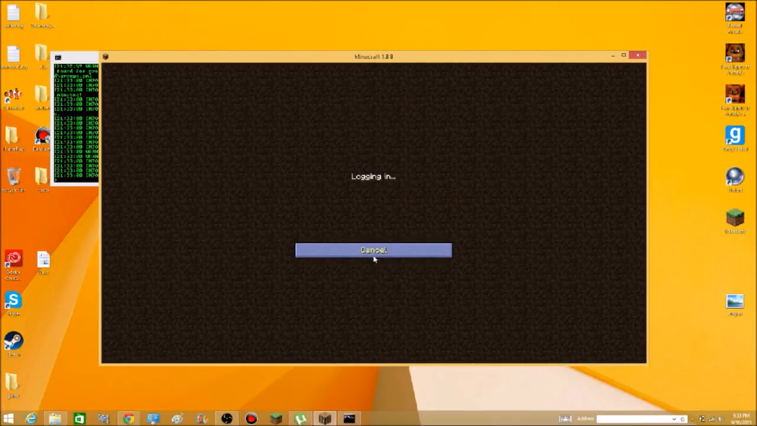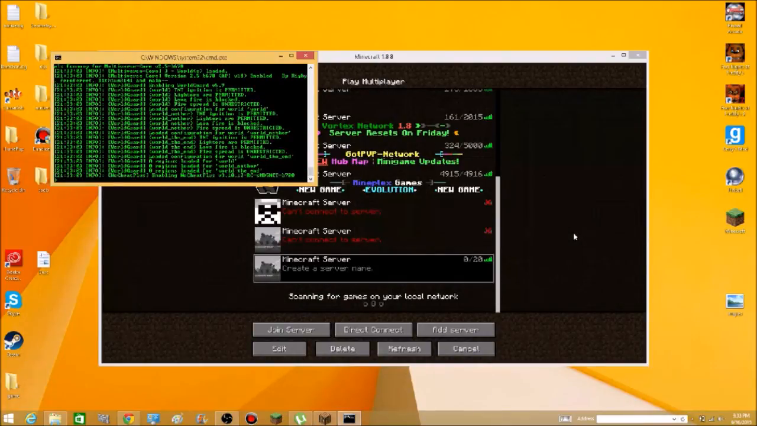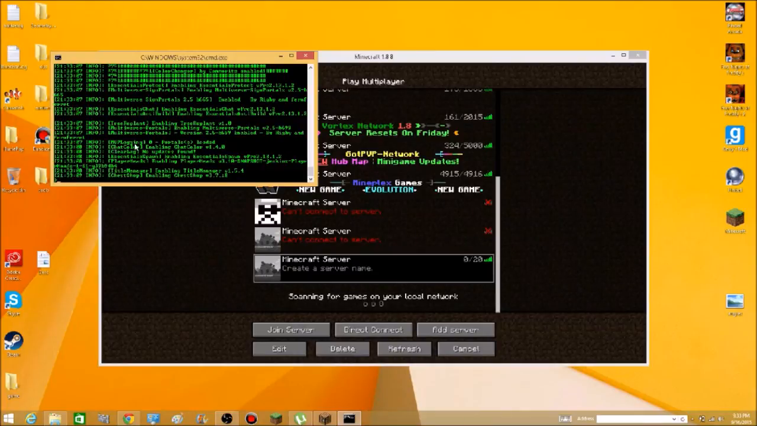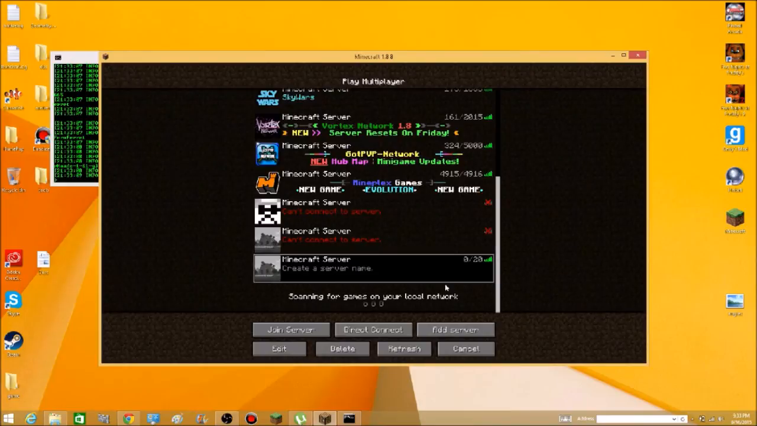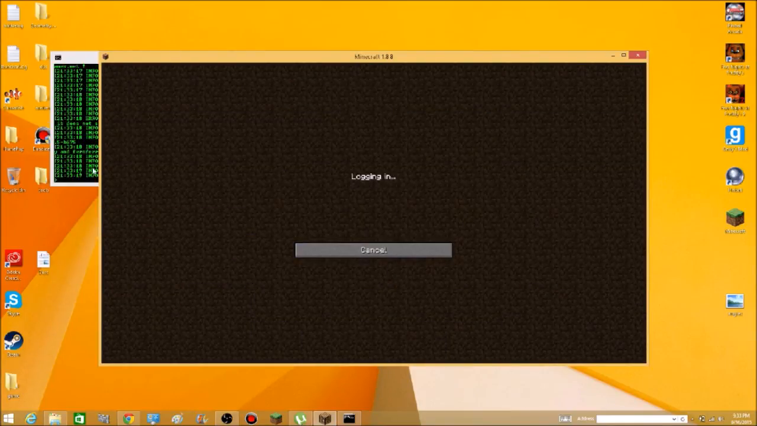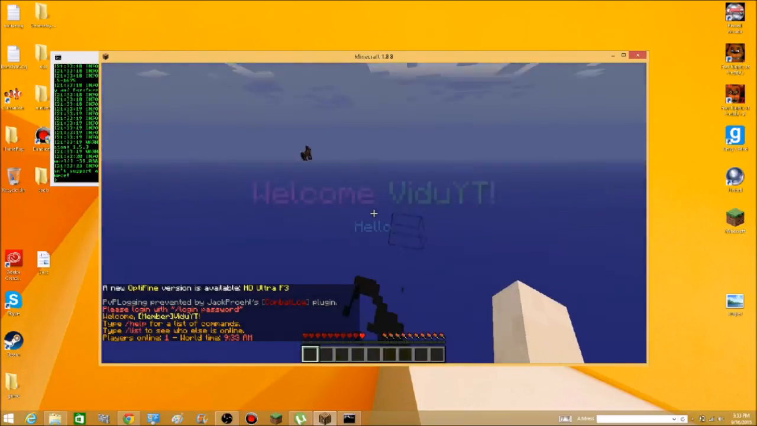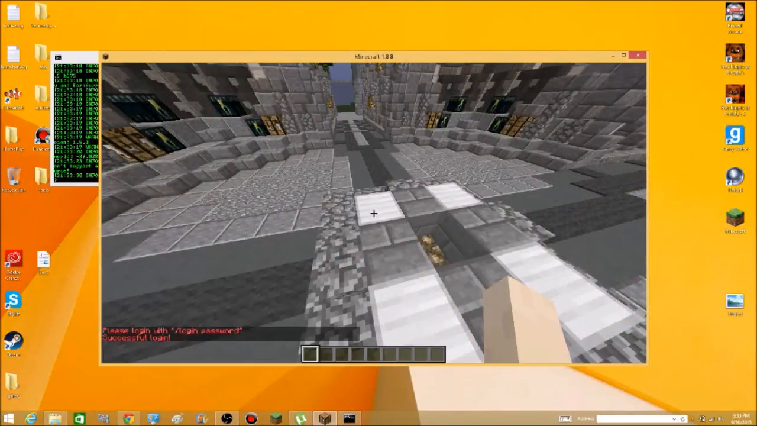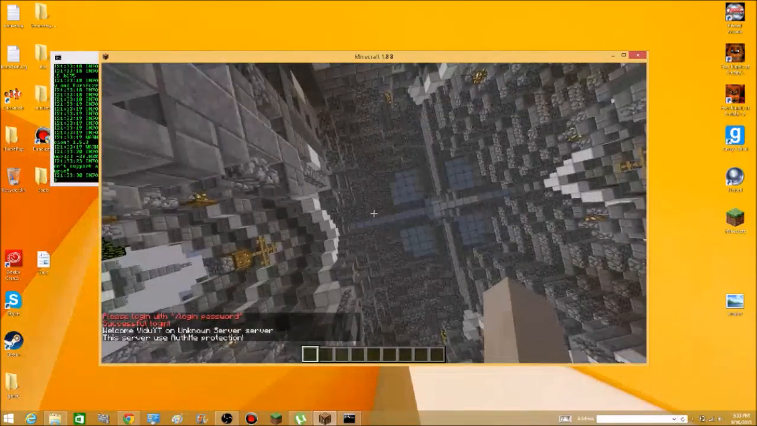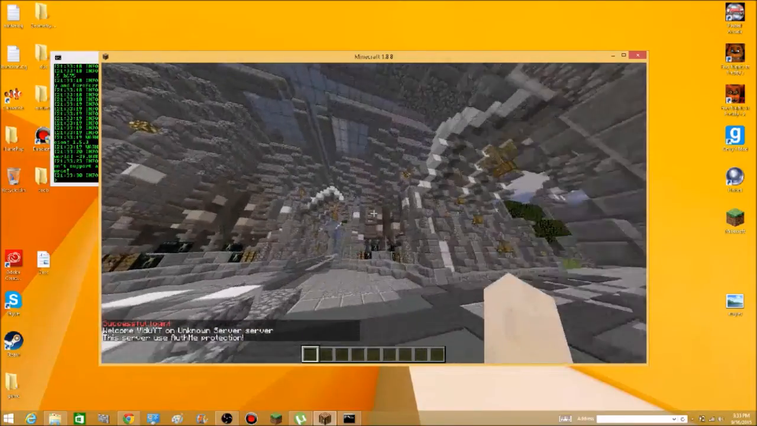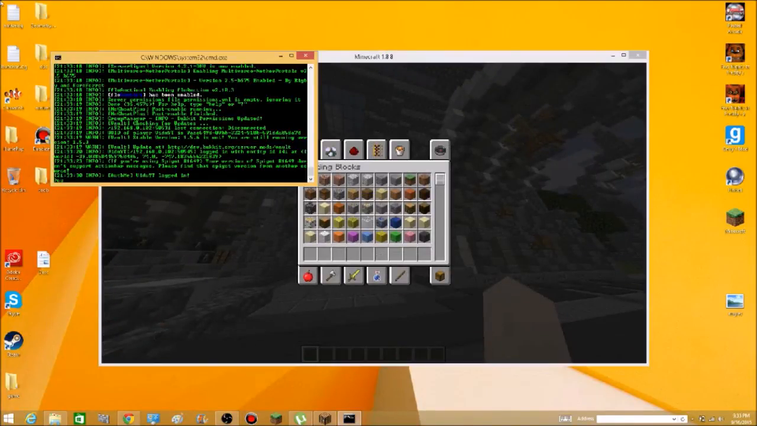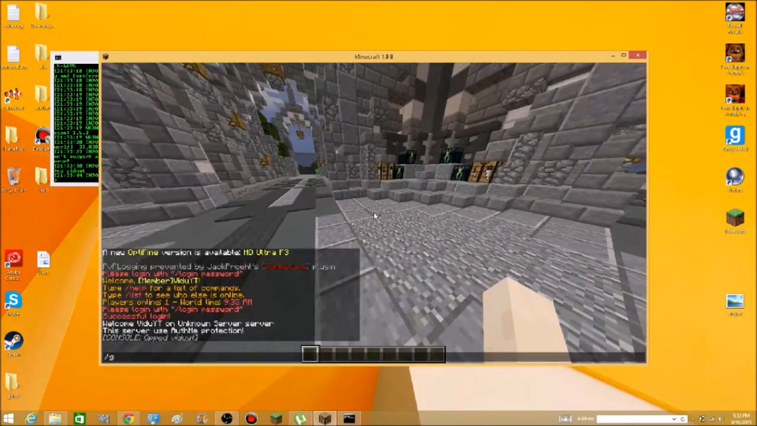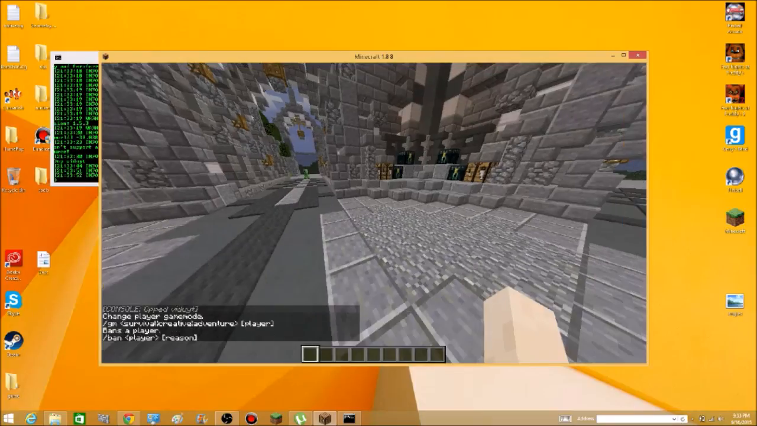Let's try to join while this is done loading. And you can see on my server, welcome VDYT to an unknown server. So I'm going to op myself through console. And you'll see I'm op. So I have game mode, ban, and everything.